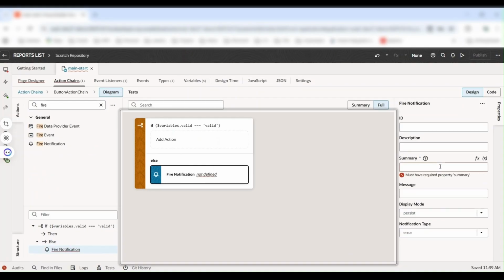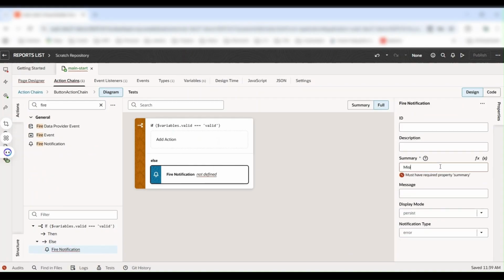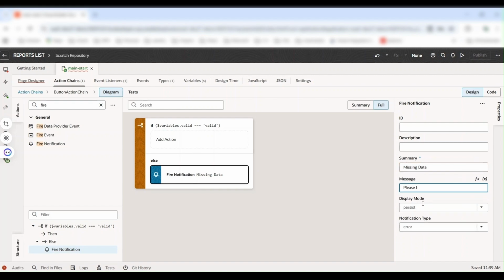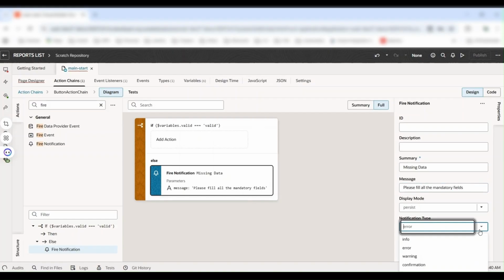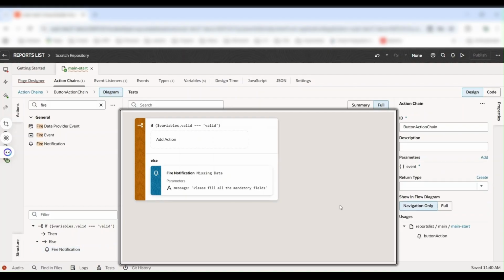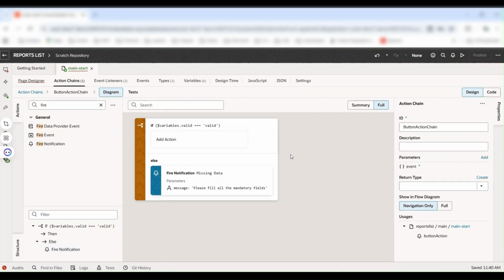Now let me write the message. The title is missing data, and the message is please fill all the mandatory fields. I am taking the notification type as error. Okay, that is fine. Now let's see it in preview.